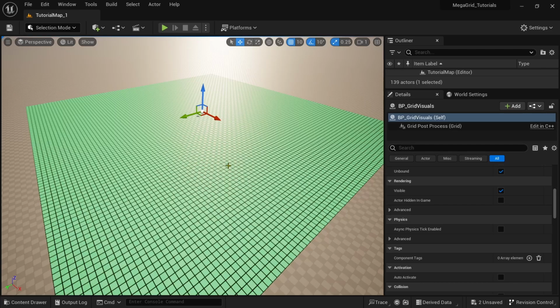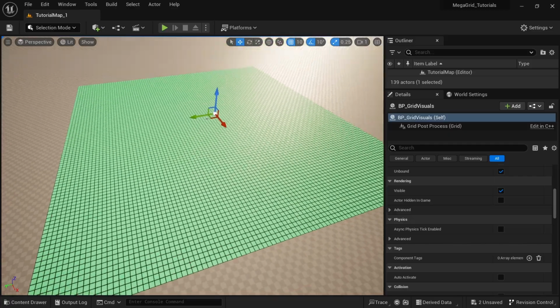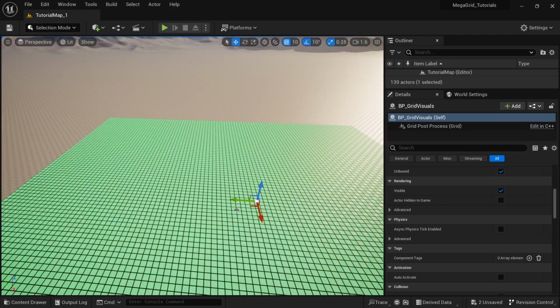So when we create a new save file, a default grid data is created along with it with a tile count of 100 by 100. And that's why you see 100 by 100 tiles here.